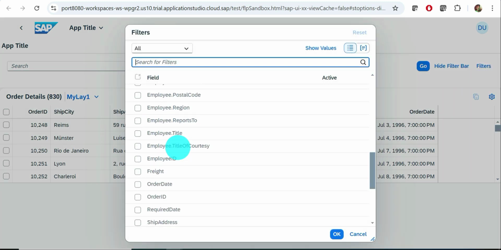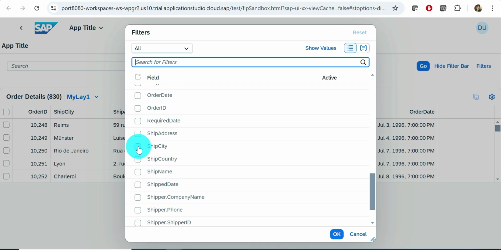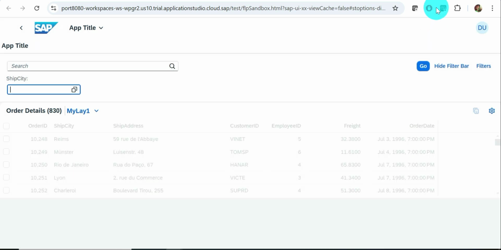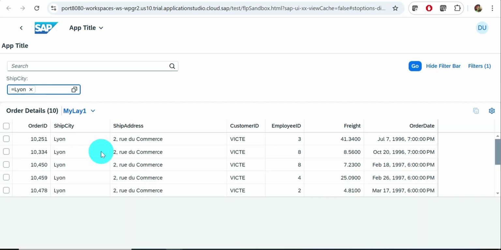Filter ship city. Okay. So here LYON. So it's working now because the ID is mapped with whatever the ID we have given, the smart bar ID. It's mapped with your smart table also. So it's worked. And it shows what are the filters you have, how many filters you have.